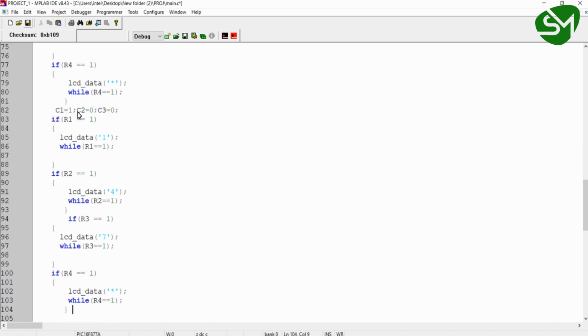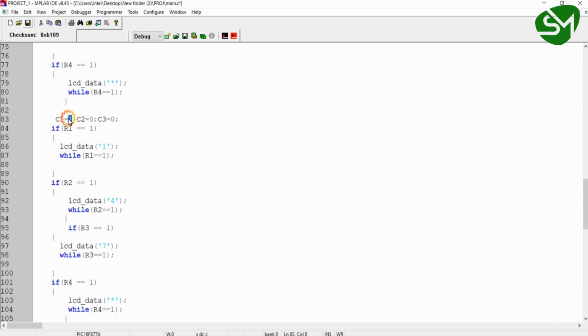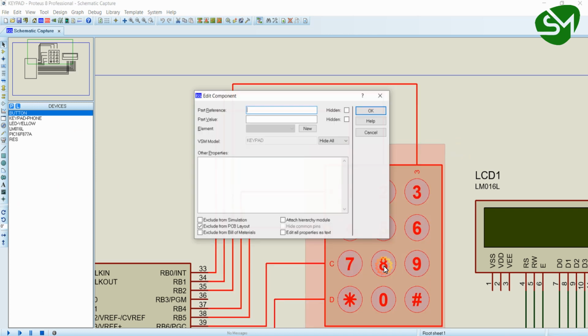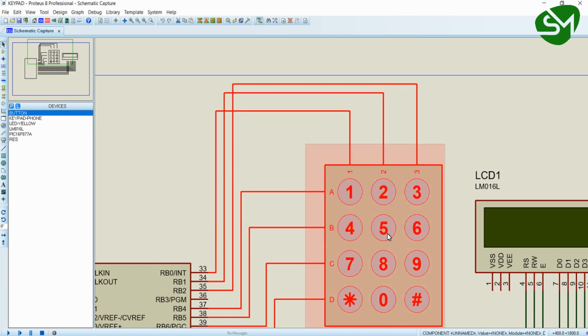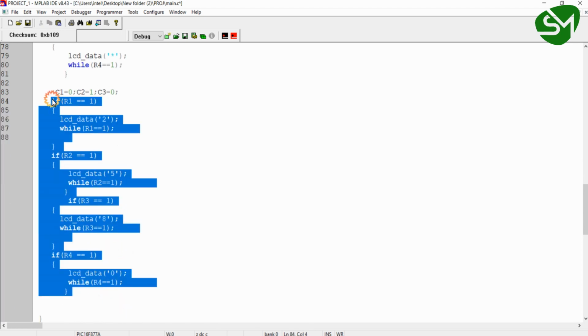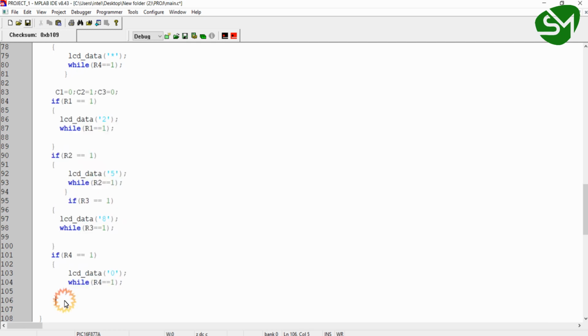You can see next time I am making column 1 low and I am making column 2 high, and you can see for that the number sequence is 2 5 8 and 0. So I am printing 2 when row 1 is high, 5 when row 2 is high, 8 when row 3 is high, and 0 when row 4 is high. And I am writing the same code for column 3.